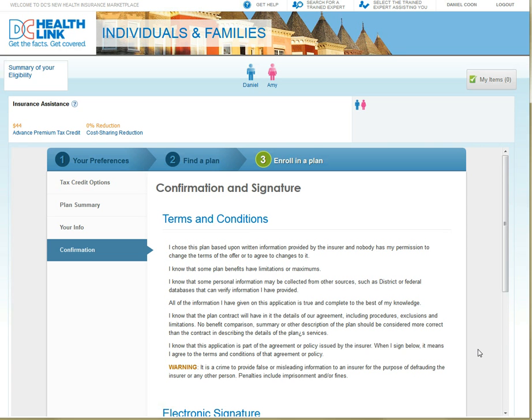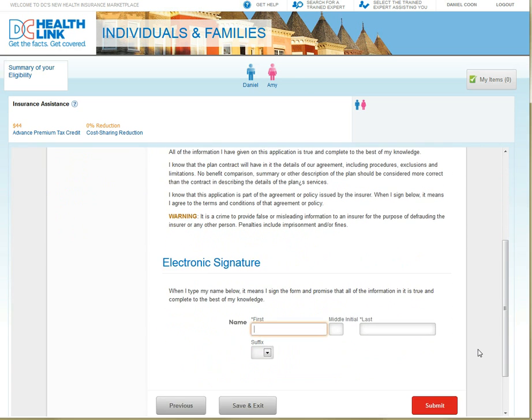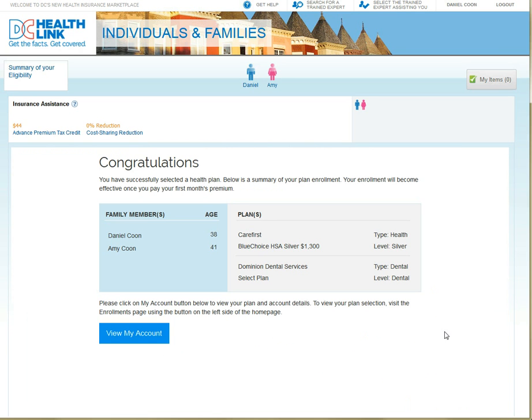After reviewing the terms and conditions, the consumer will once again be prompted to sign the plan selection under the primary applicant's name. Once you get to the congratulations page with a summary of the family members and the plan selected, you have completed a plan selection for the family. You can print this page for your confirmation.